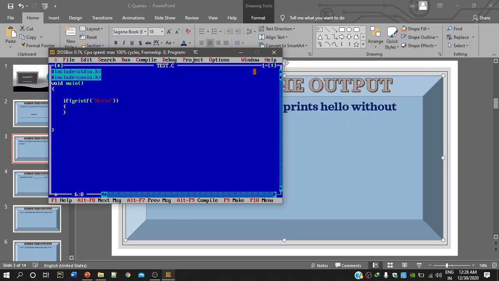Printf hello, whenever it is run, will print hello on the output on the monitor, and it is going to return 5. Just now I have proved that, right? With my previous question, I have proved that printf will return the number of characters successfully printed. Like here it has returned 5, and 5 is a non-zero value. As it is a non-zero value, it will be taken as true.